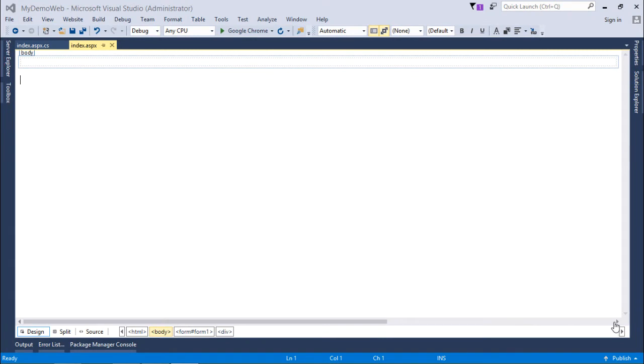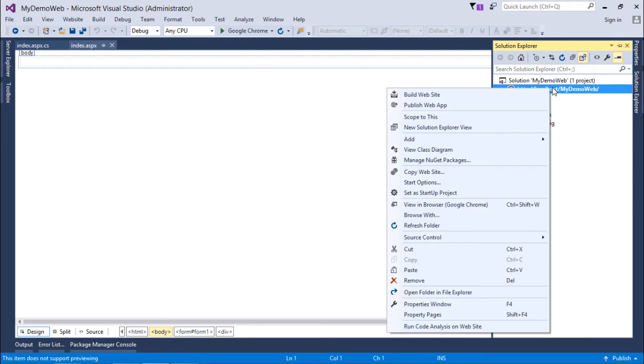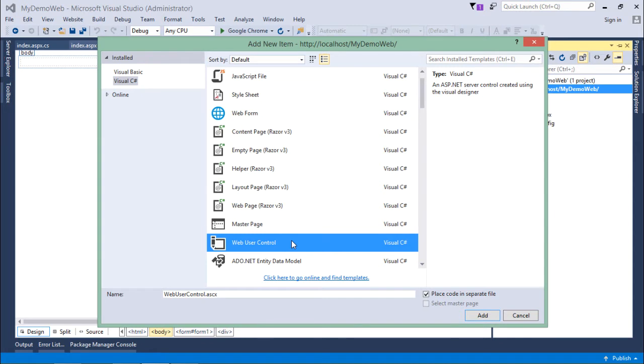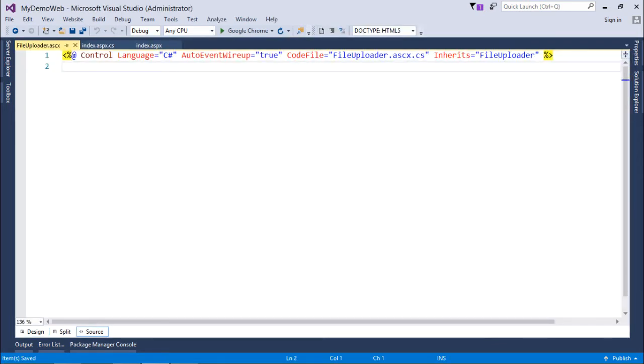For implementing the user control, first of all, I'll come to the solution explorer, and here I'll add a new item, and that item is going to be a web user control. As you can see, the extension here is .ascx. I'll change the name of this to file uploader. Though we have a file upload control, here we'll do some customizations on that, and let's say add. So here you can see the control directive is at the top, as we have the master directive in the master page, and the page directive in the web pages. Here we have the control directive.